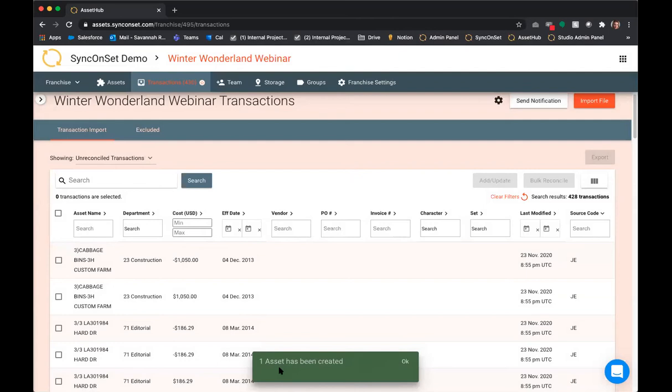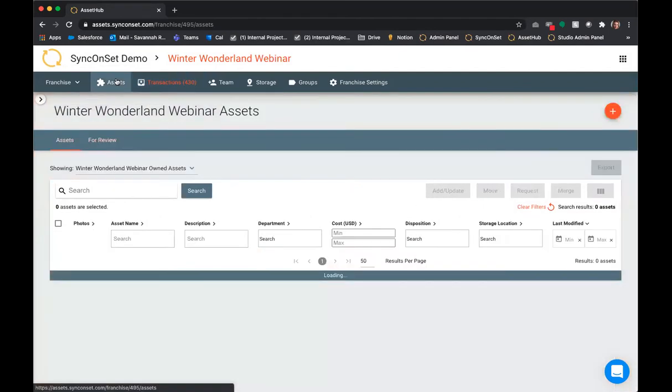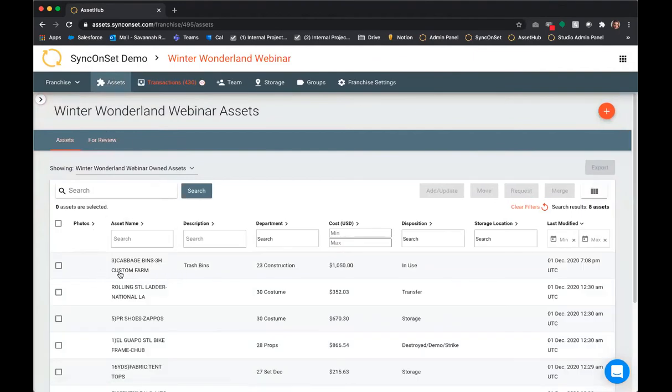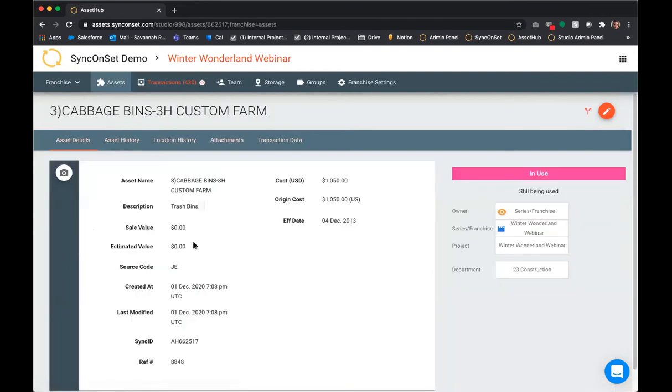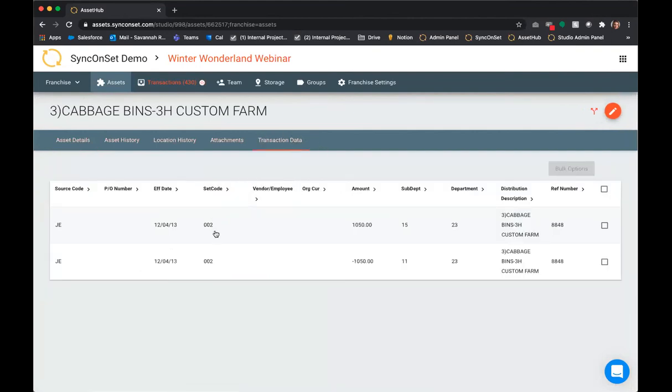You'll get a notification that an asset has been created. And then when we click over into the Asset tab, you'll see those journal entries reconciled here. Now, if you actually click into the asset and then you click up into the transaction data, you'll see both of those original transactions in here. So this information was not deleted. It was just reconciled together into one asset. Okay, so that is how you handle journal entries within Asset Hub.